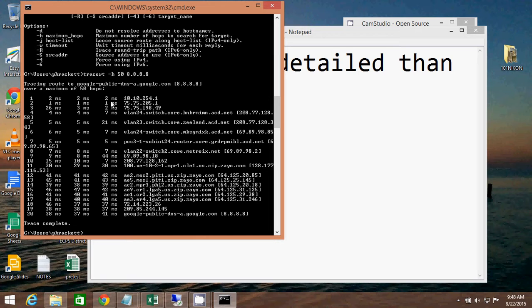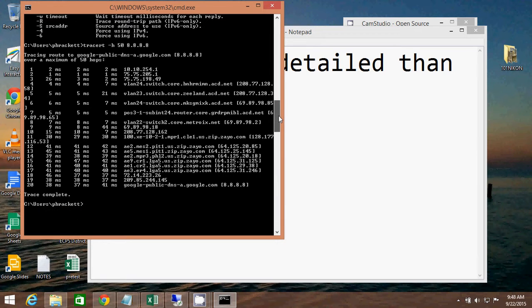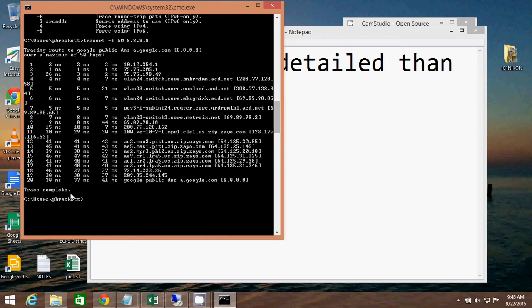And then the amount of time that it takes for us to reach out to Google DNS is a compilation of all of these hops. It takes 2 milliseconds and 1 millisecond and then 2 milliseconds and then 7. And if you were to add all these up, it would give you a basic idea of how long it takes for us to reach out to that Google DNS server. Then at the bottom it tells us trace complete, and that's the end of that.